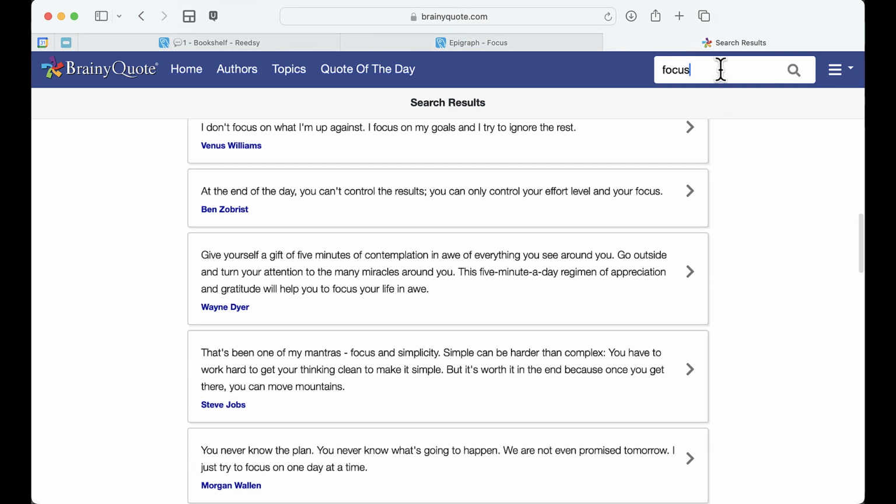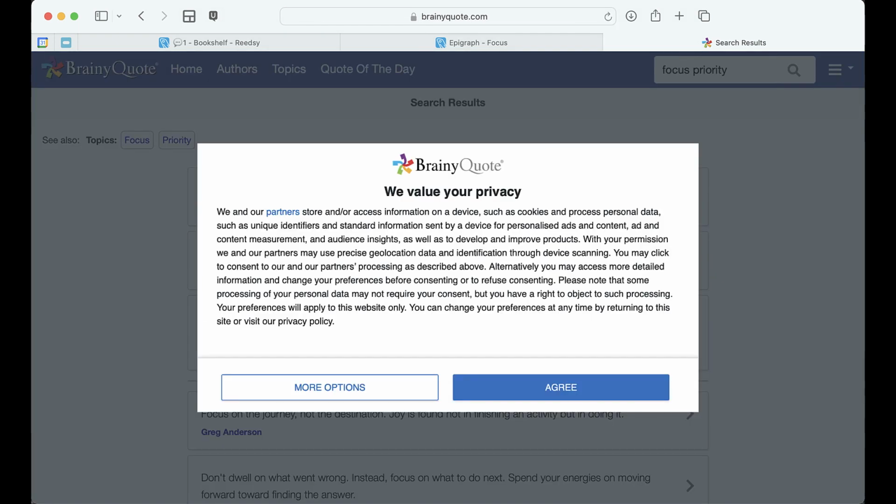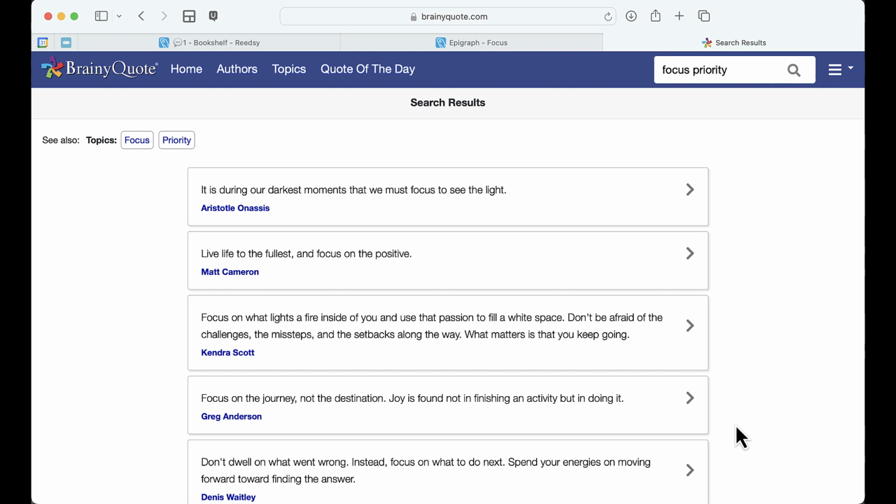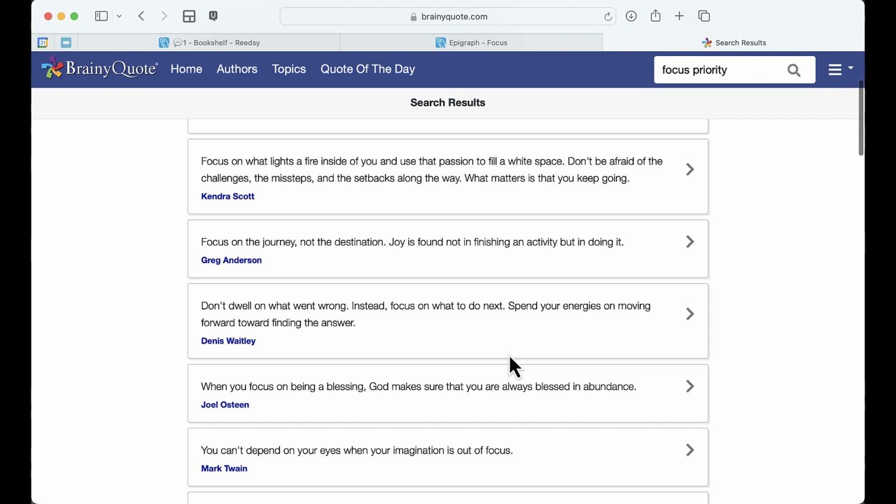So this is where you can use other words. Focus, I don't know, priority. See what we get, right? That looks like the same one we just saw. So if you think about it, and this is the gem here, this is the treasure, this is the unexpected benefit of this procedure: I could type in the word focus because that's the name of my book, but I could also think, what else am I doing? Is it priority?